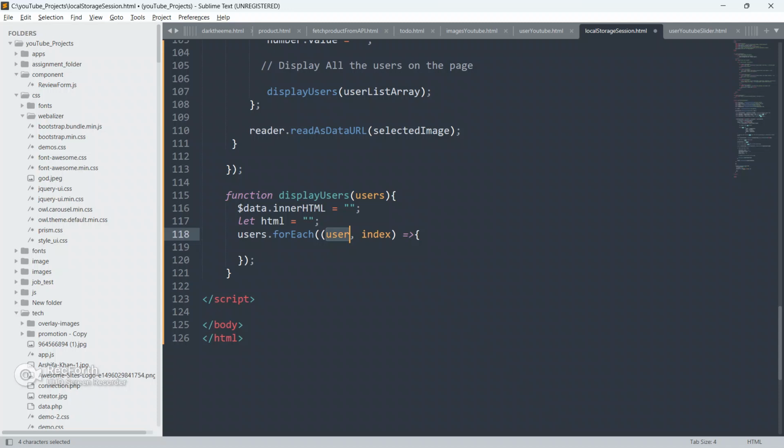It will store all the things inside this user variable, and now we will display all the things of the user by using this user variable. So now I'm gonna use HTML, and I'm gonna append. As you all know, in JavaScript we use plus equal to append something inside the HTML.